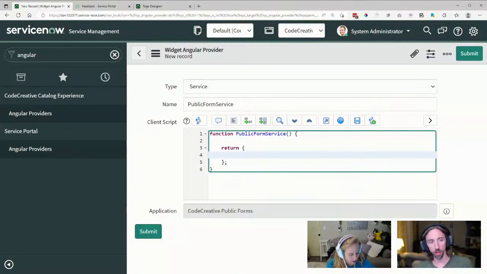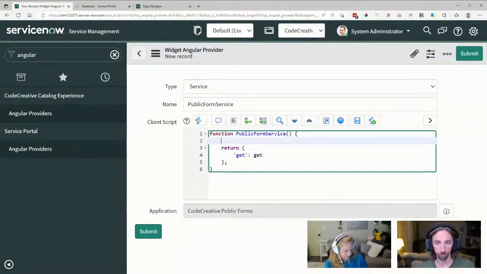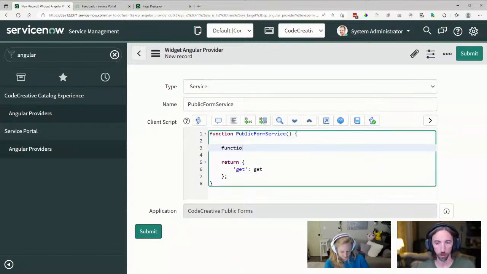So when you call $http.get, it's because there is a $http get object being returned like this. So this is basically the core setup. We expose a set of functions that you can call from public form service.